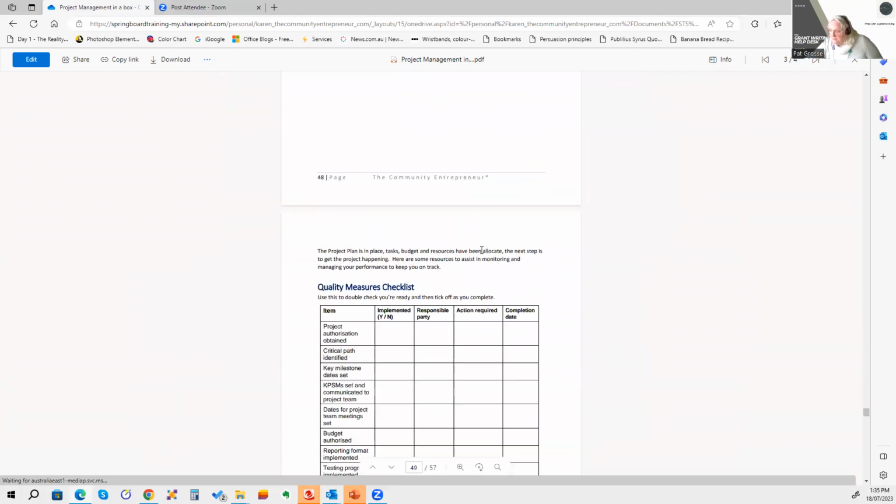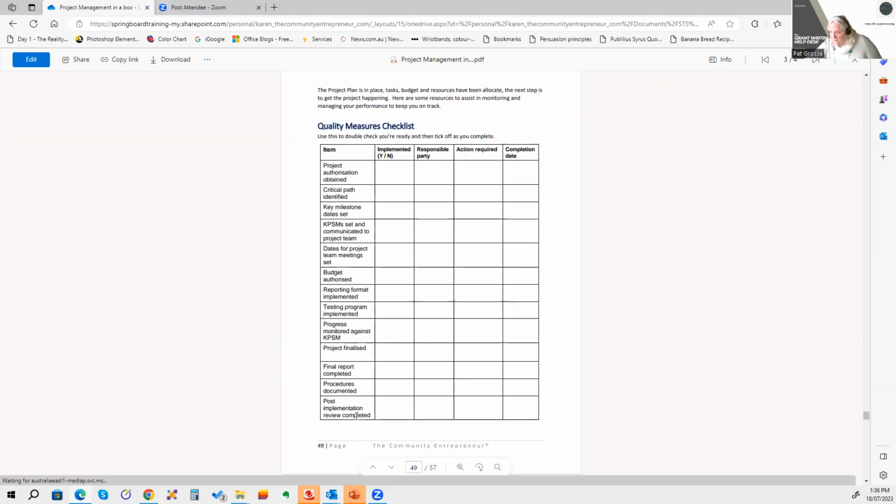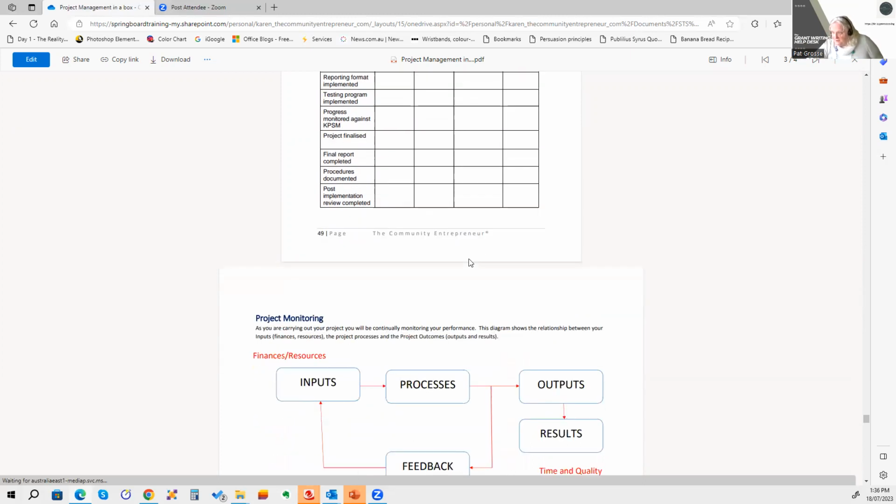The project implementation, this is for the project manager who wants to monitor and measure, make sure everything is on time, on plan, on specification, on budget. So we've actually got some tables here, for instance, the quality measures checklist, that everything, the whole process, the success measures, critical path has been identified, testing, everything through to final report completed, procedures documented, post-implementation review completed, everything that you could think of, there is in this table.